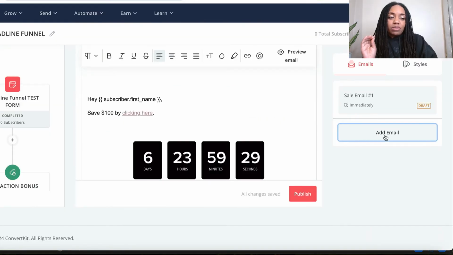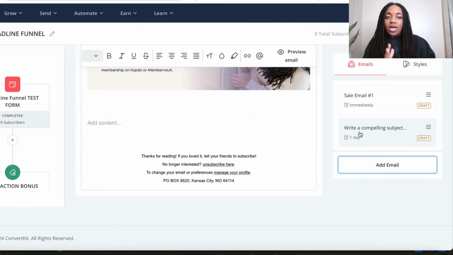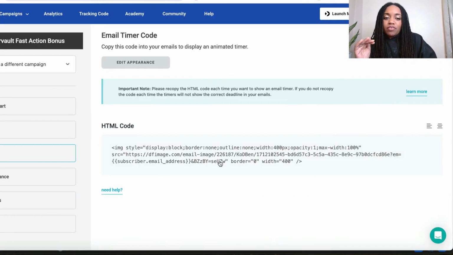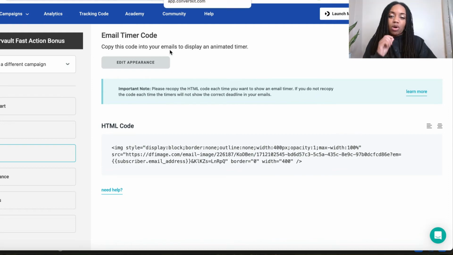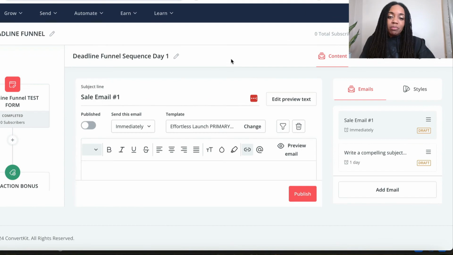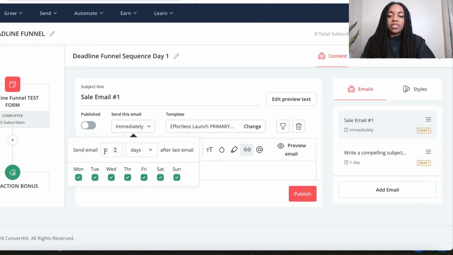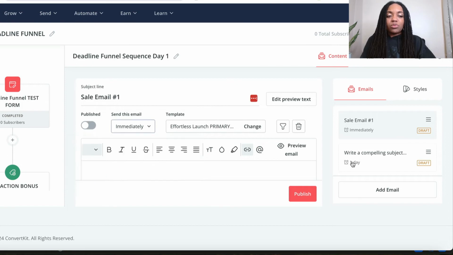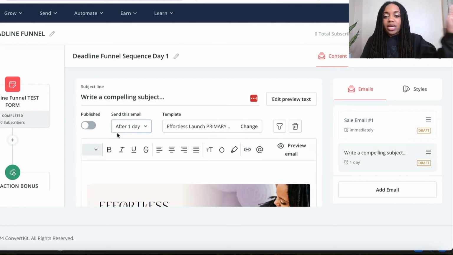You can add another email here. So say you have like 7 or 8 emails that you want to send, you would just keep adding them here. And in this new email, like I said, I need to go back to DeadlineFunnel and I need to recopy this HTML code for the second email, so on and so forth. So always make sure you recopy this code. Also remember, for the very first email, you need to have this be sent immediately. And so you would have it say send email 0 days so that it goes out immediately. Then the next one, you can change this to be a day after the previous email was sent or however long. Make sure that you update this based on how you're sending out your emails.